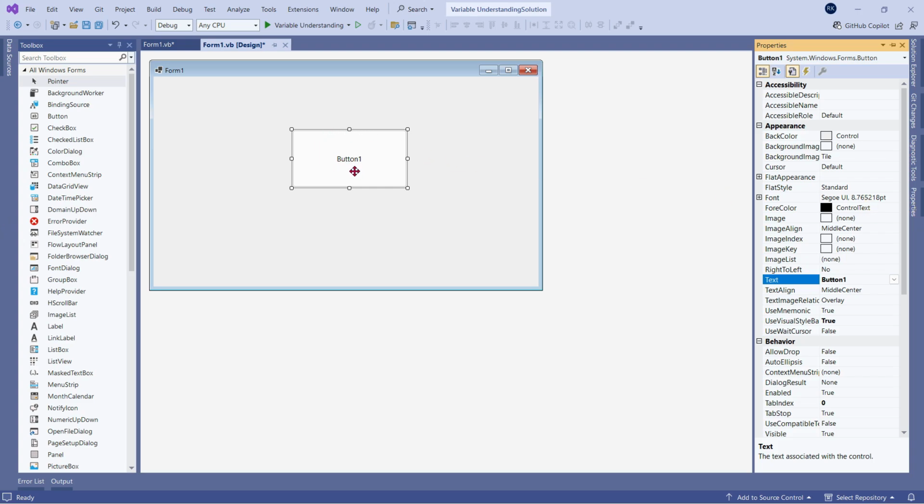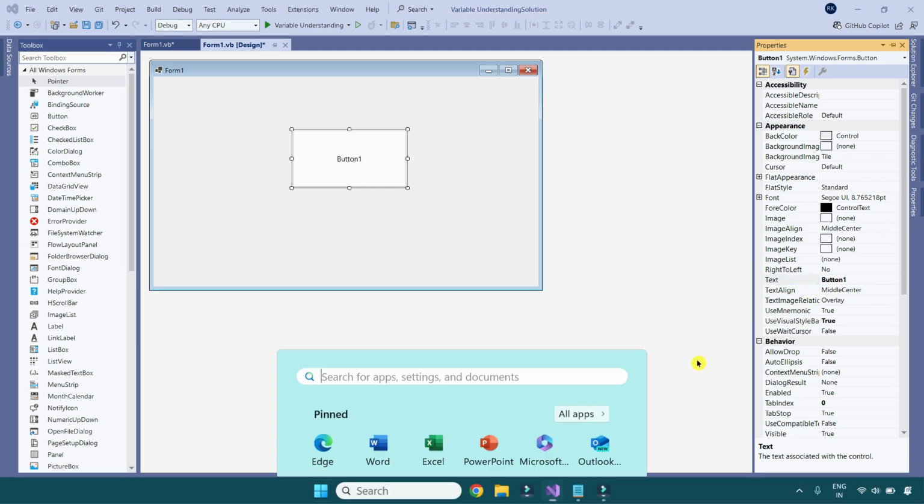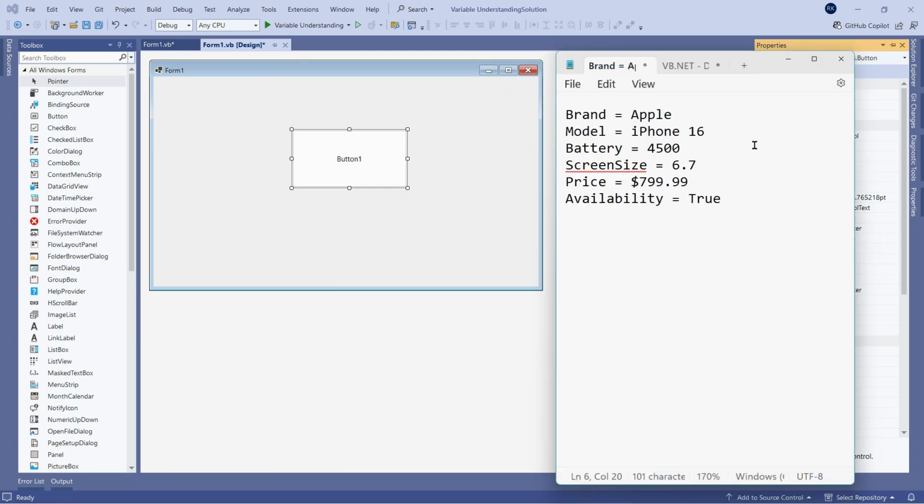Now the very first thing, what would I like to display here? For this, I will take an example of an iPhone, a phone. The brand name is Apple. Model name is iPhone 16. Battery is 4500, screen size. So these are the properties of the iPhone, price and availability.